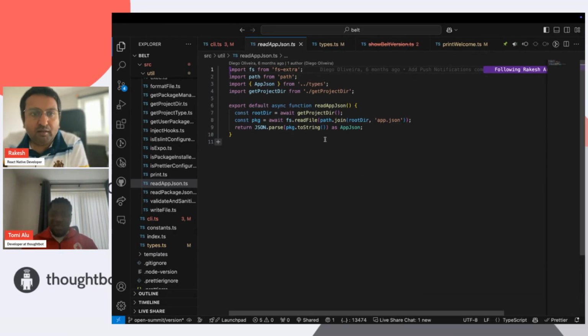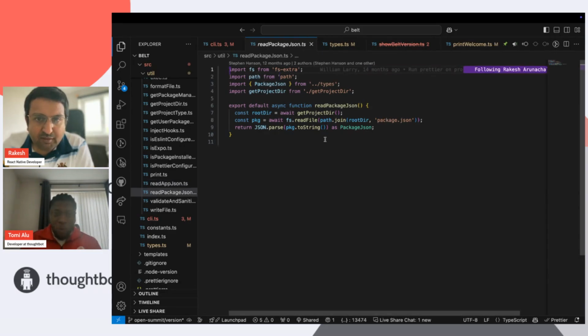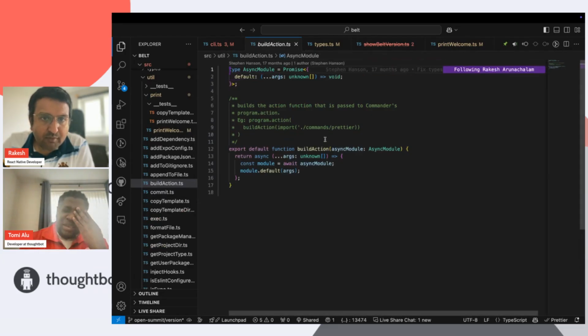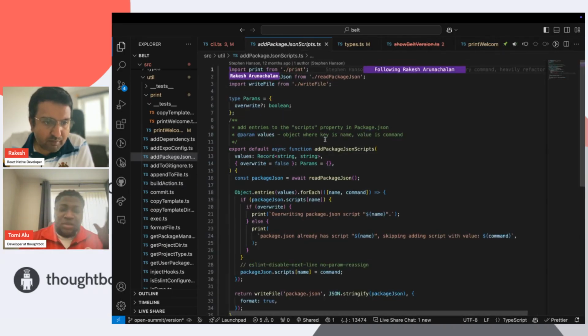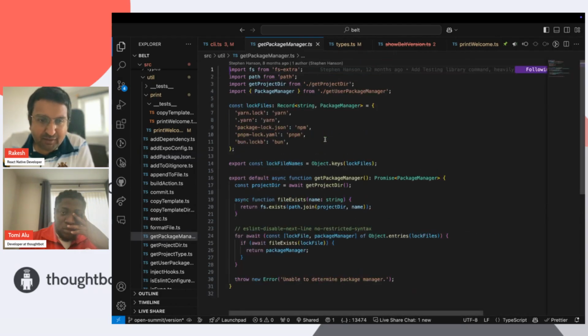So go ahead. There's read package.json. Yeah, these are all different utils. And in our case, we want to reference belts package JSON. I wonder what would be the right place. What is get package manager? Oh, this is package manager. Should we just create a new file?